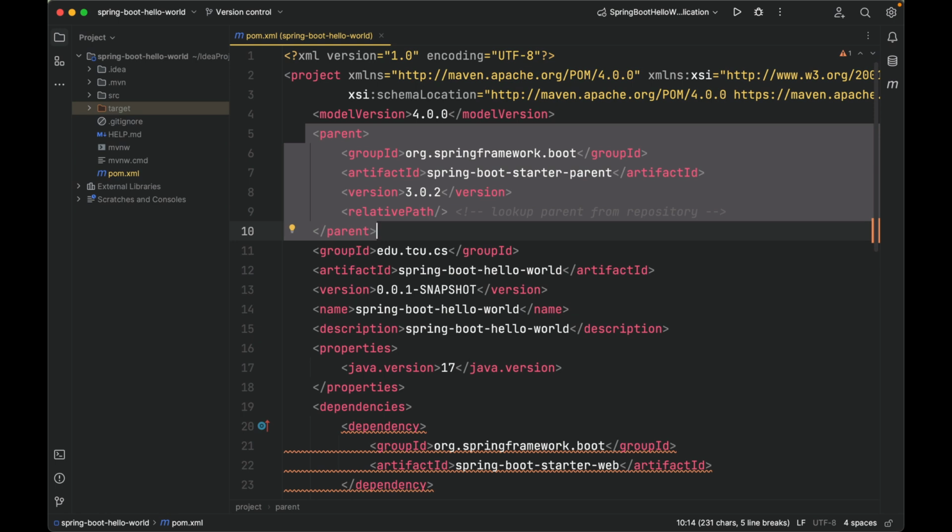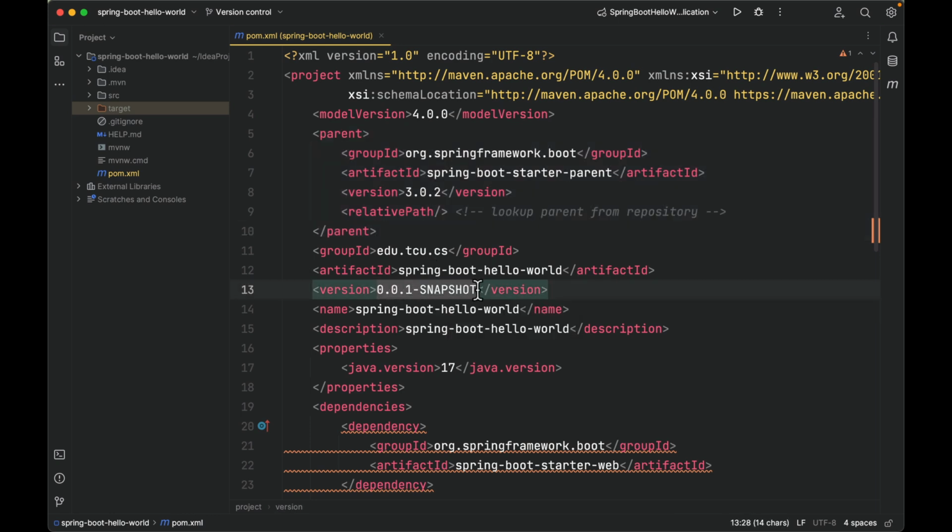Version 0.0.1-SNAPSHOT means this version is still under heavy development. It is just a snapshot of the code at a given time. When the code is ready and it is time to release it, you will change the version listed in the pom. For example, instead of having a snapshot postfix, you would use a label like 1.0.0. Let me undo the change. Save.